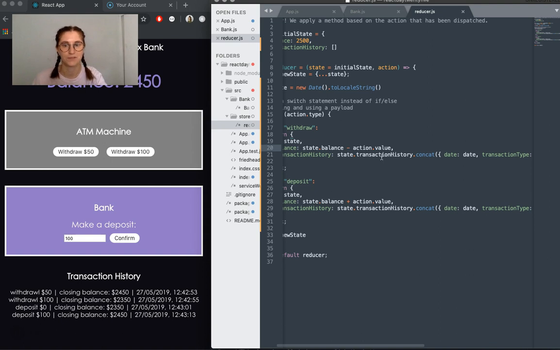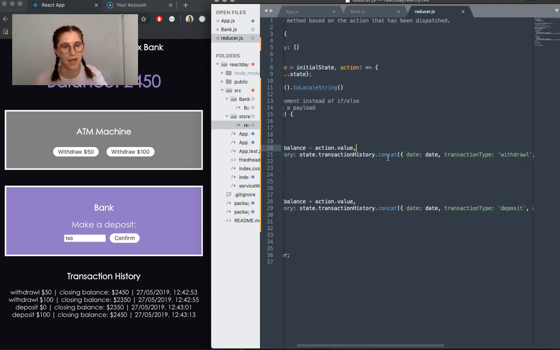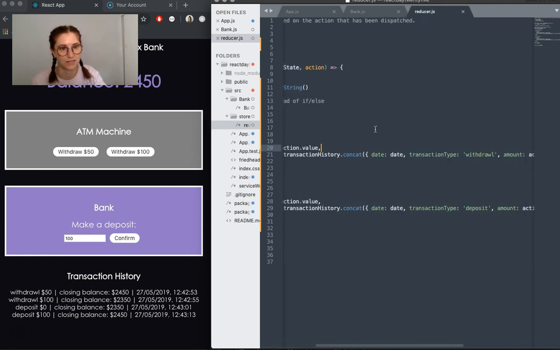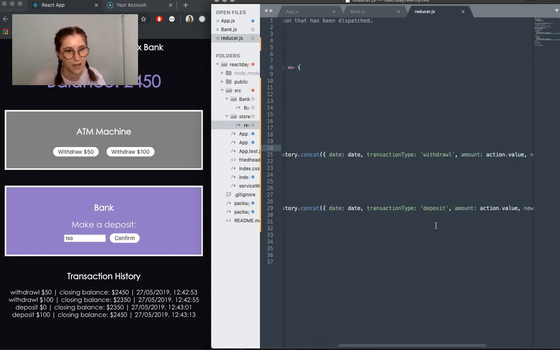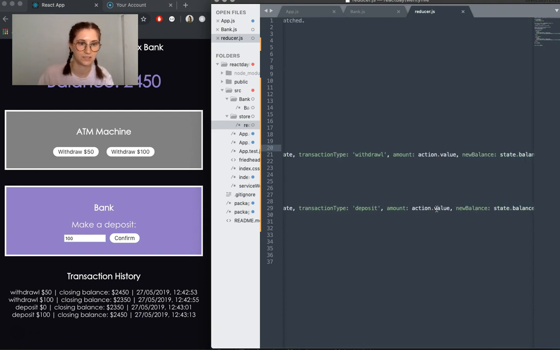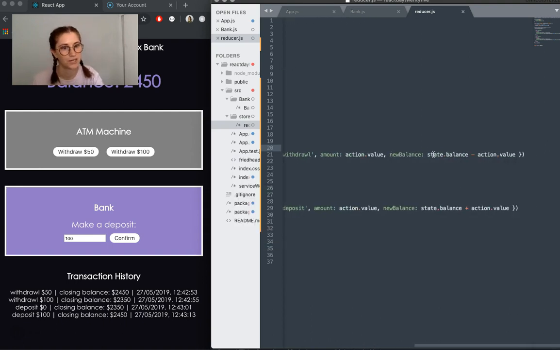And each time we do anything, whether it's depositing or taking money out, we're adding a new object into this transaction history, which has the date, which we're getting from up here with the inbuilt JavaScript method, a transaction type, meaning whether it's withdrawal or deposit, as well as how much, and the new balance afterwards, which is giving us this ongoing log.